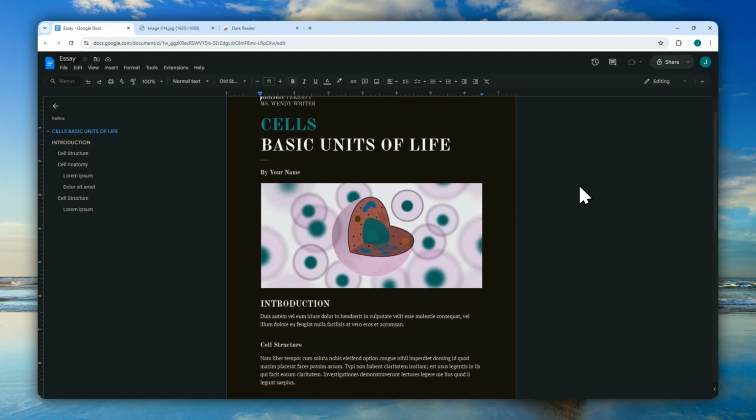Just remember that this is only the apparent view of the document. Of course, the paper is not going to turn dark like this, so you don't have to worry about the document using too much black ink when you print the document.